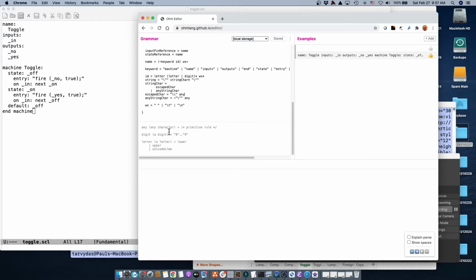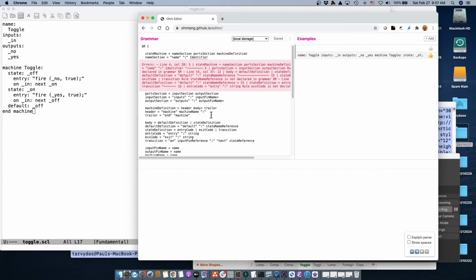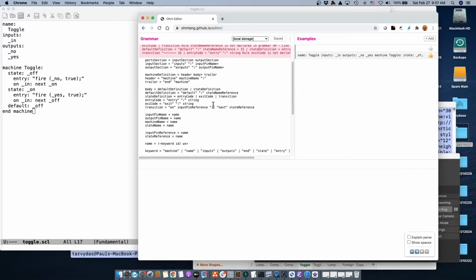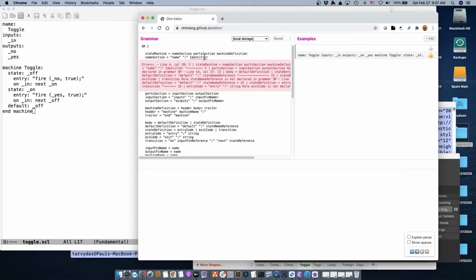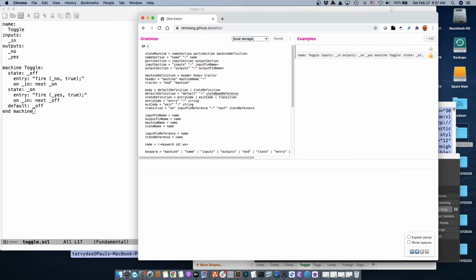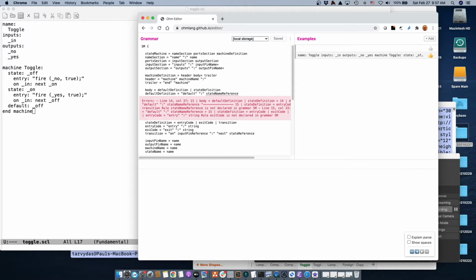Oh, and I've got, it says capital identifier doesn't exist. And that's because I don't have something called a capital identifier. I call it little name. In ohm, names with capitals are different from names with lowercase. We're just going to use all lowercase everywhere here. It's saying that state name reference is not defined.